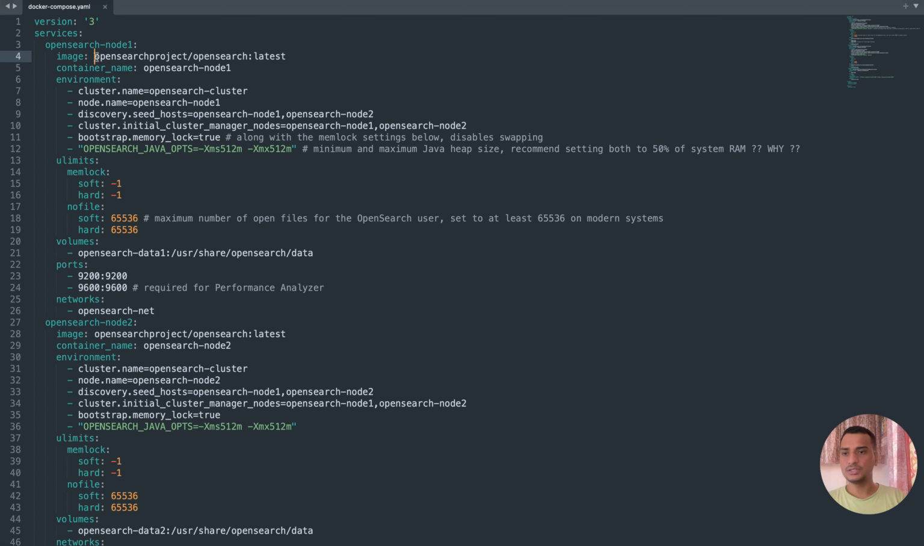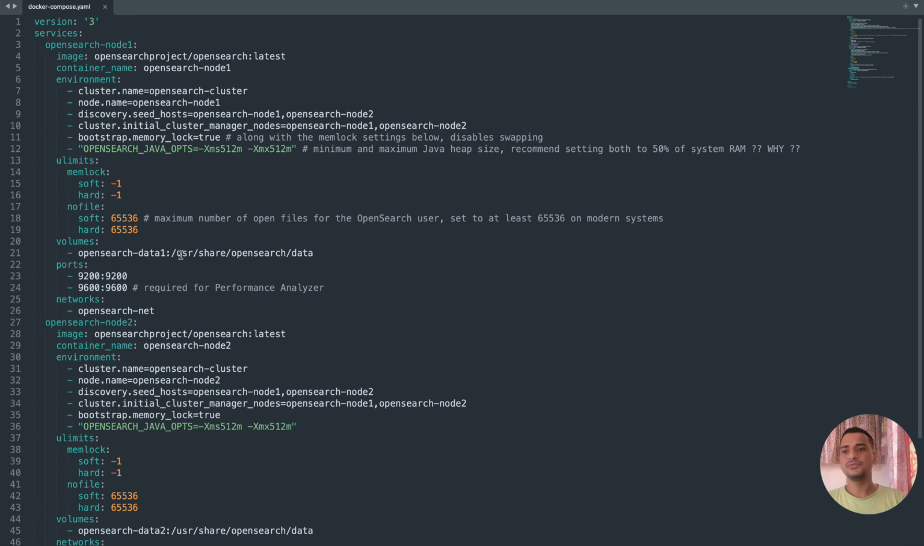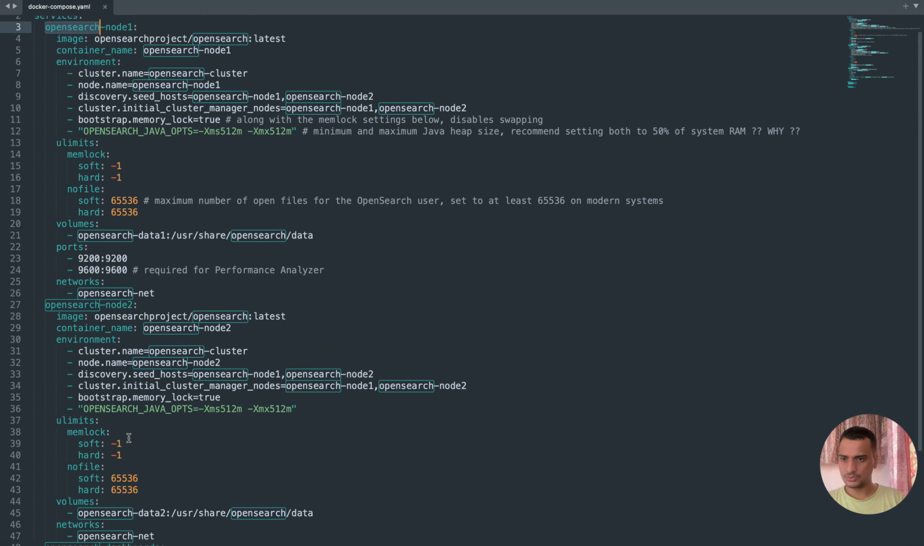So what we are doing in this is basically we are creating two nodes first of all: OpenSearch node 1, node 2, and one is the OpenSearch dashboard. There are different configurations we have provided, like the image name, which is the image from which this node is going to be downloaded. Similarly the container name. I think for the nodes we would use the same image. I'm sure about that.